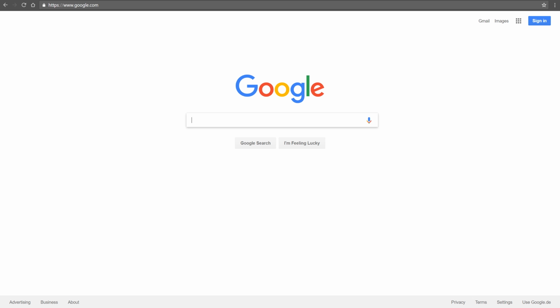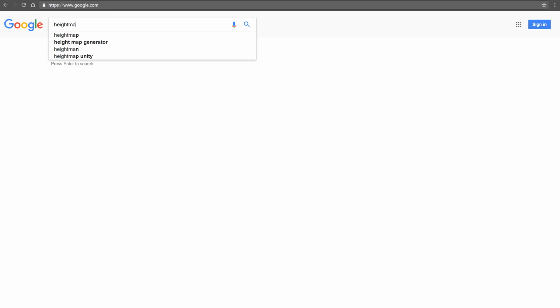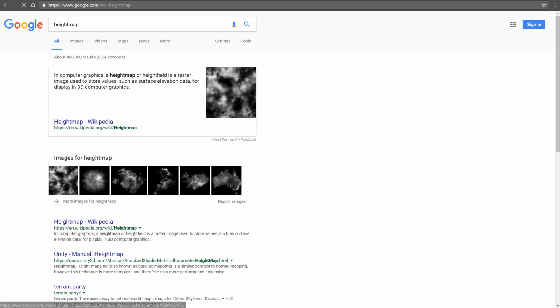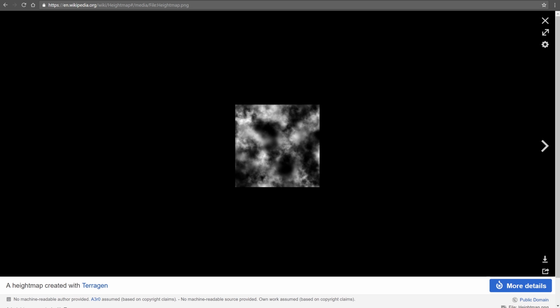There are multiple sources all over the internet. For this example I will just search for a Heightmap on Google and take the very first example I get. In this case we get an example Heightmap from Wikipedia, and we just download this one to our desktop. Once this is downloaded, now we get to the real stuff on how to import to Transport Fever.